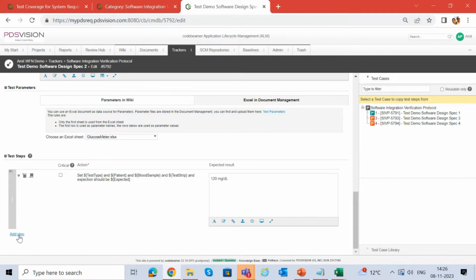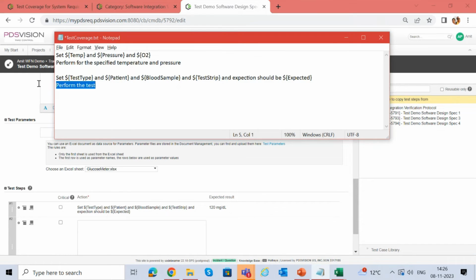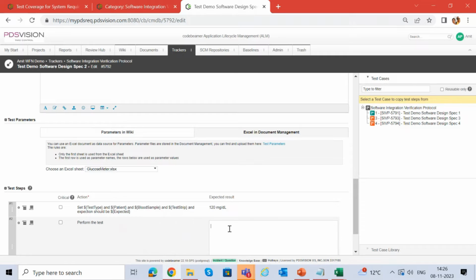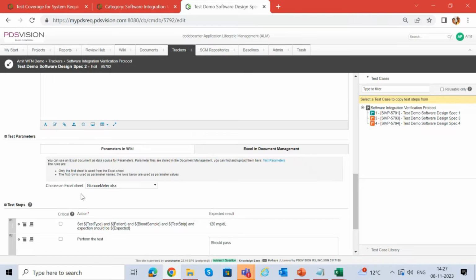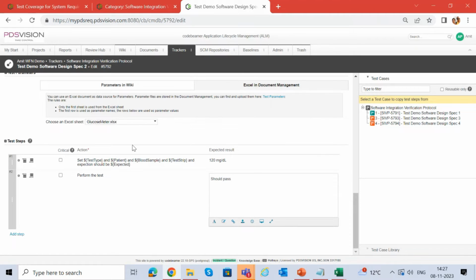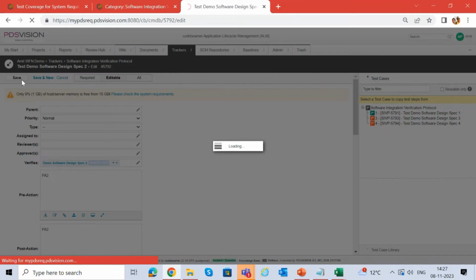If I want, I can add another step just to say perform this, but it is not required. I just add it to show you, or just to create some more data. So again, in this case also two steps, and then I used a different parameter, and I go ahead and save. So my test case 2 is also ready.